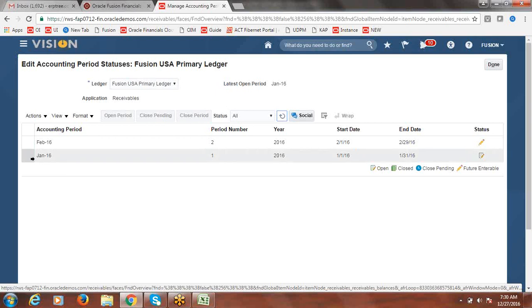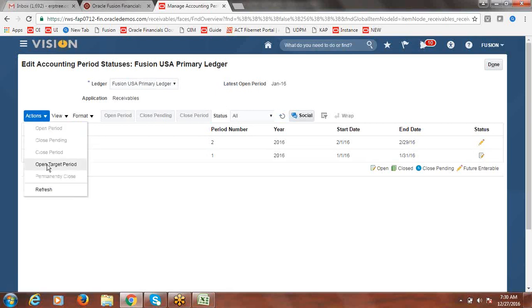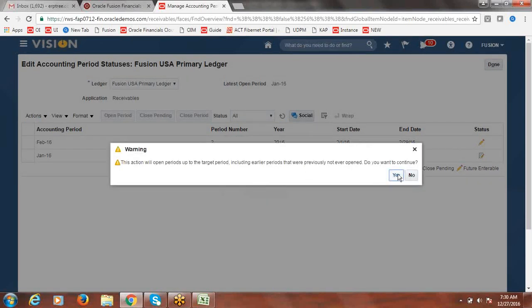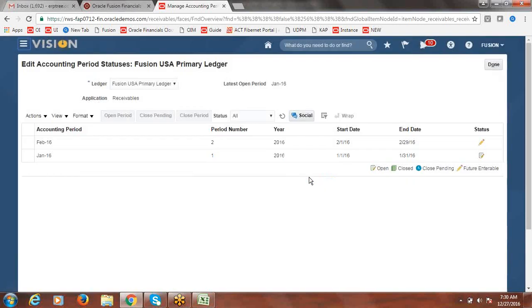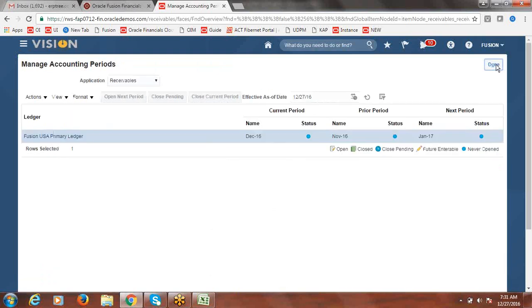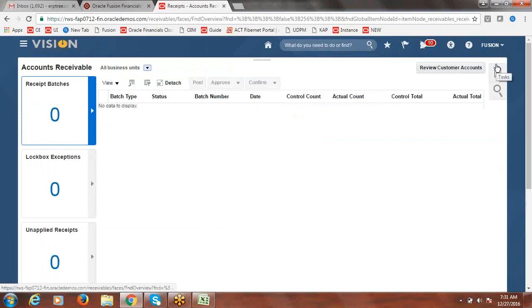Now we can go with the target period. Go to Actions and say Open Target Period. The target period is December 16. Say open. Say yes. Just refresh to see the update. Okay, now we can see the December period status is open. Now you can just click on Done to come out of this form. Okay, done.